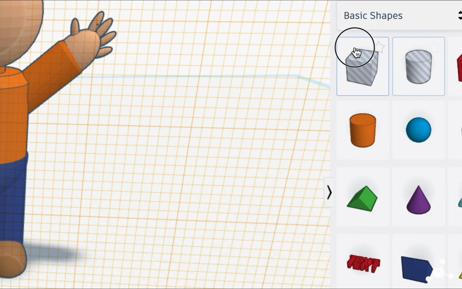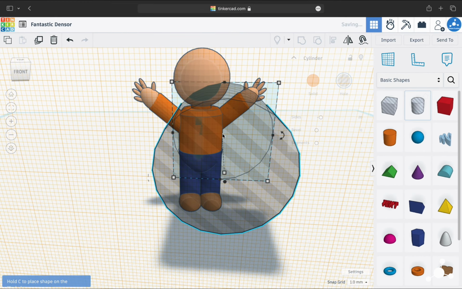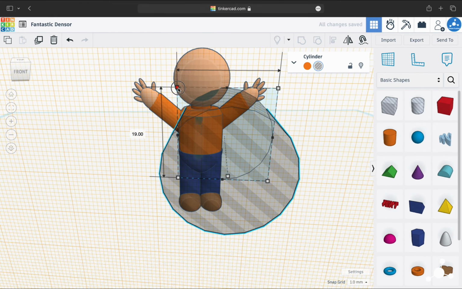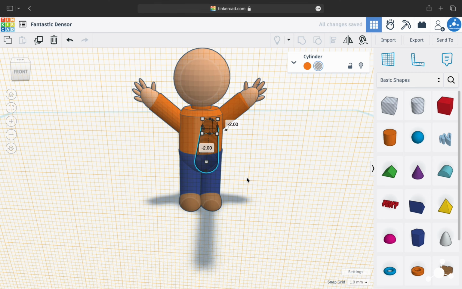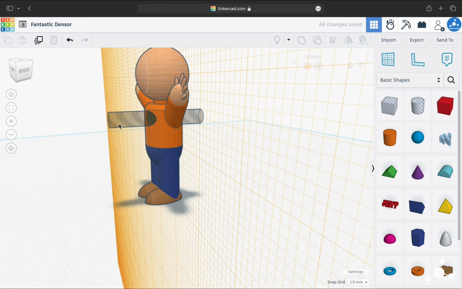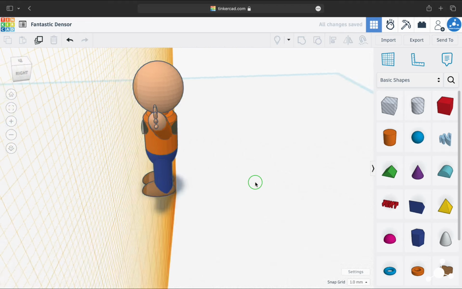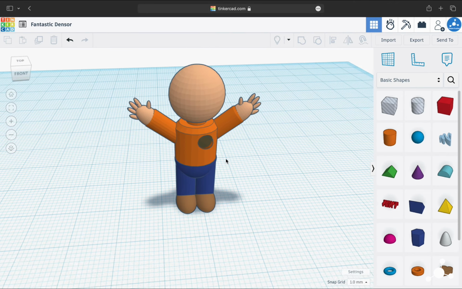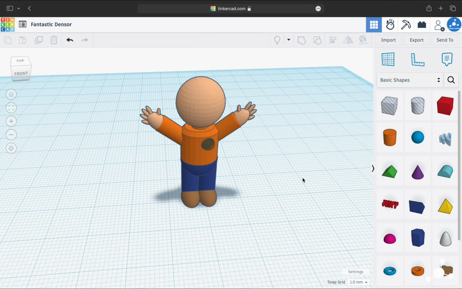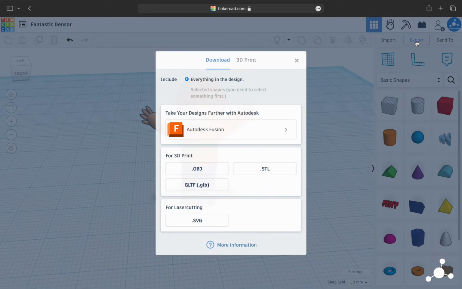The gray-colored objects are holes. Let's add a cylinder and resize it like last time. Lastly, once we are done with our project, we can save it as an STL file. Happy CADing!